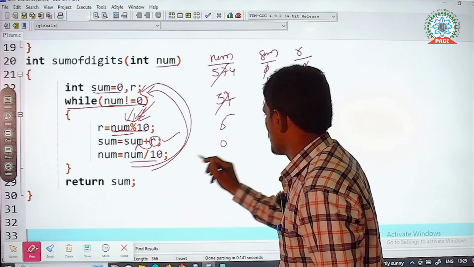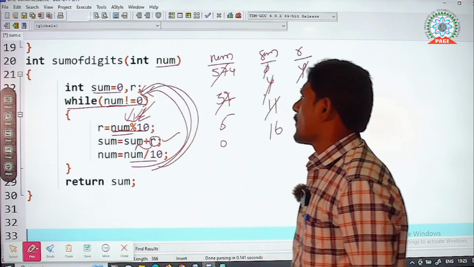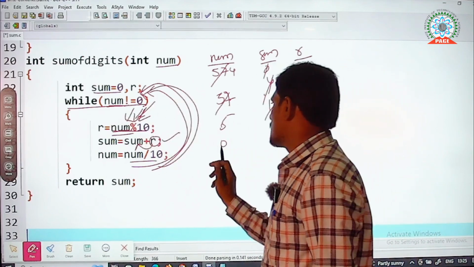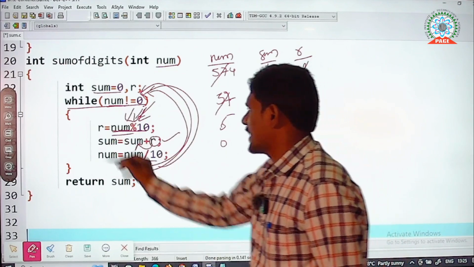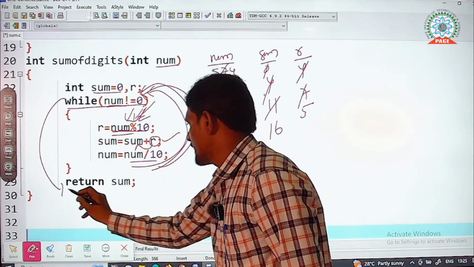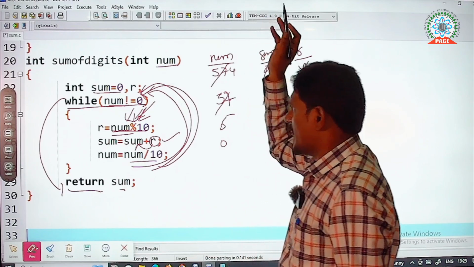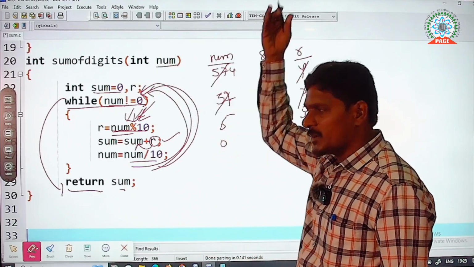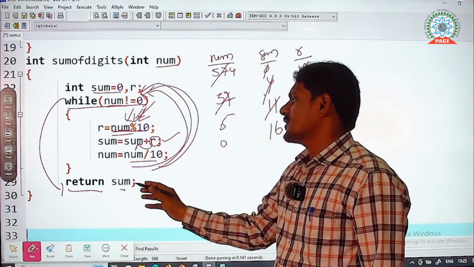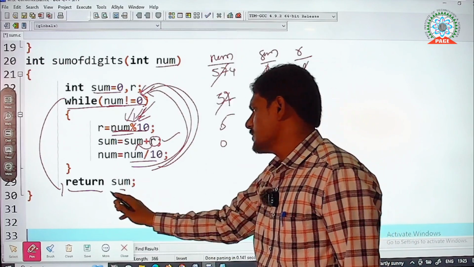So control goes to while. What is the number? 0. 0 not equal to 0, condition false. Control comes out of the while. We are returning this sum to the main. Why? Because the sum of digits function is invoked by the main function, so control goes to main with the value sum.